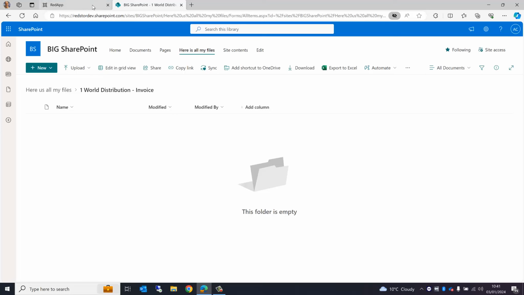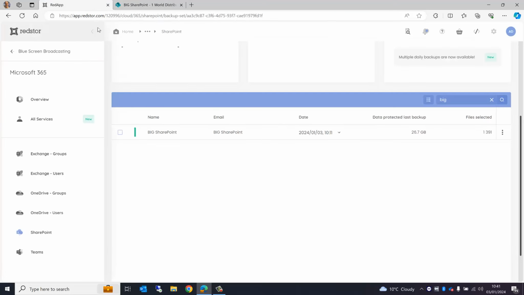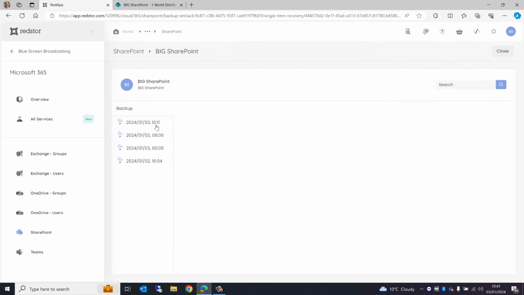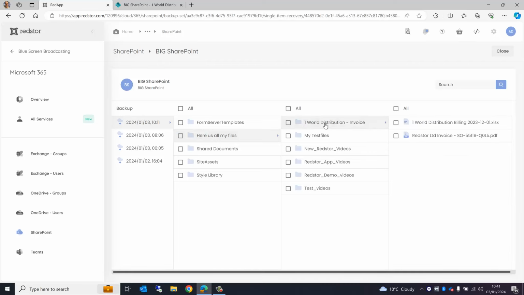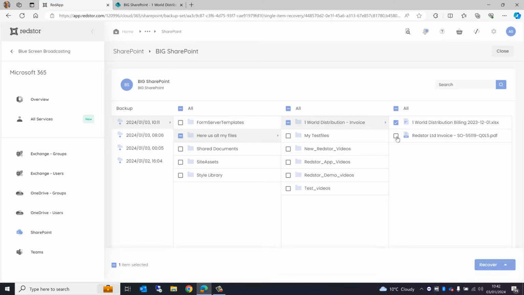So let's go back to the Redstor app and continue into Big SharePoint and then into the corresponding date and time and into where my files live and into One World Distribution invoices. And there are the two files I've just deleted. So in this little demonstration, I'm going to recover those files back to the original location.